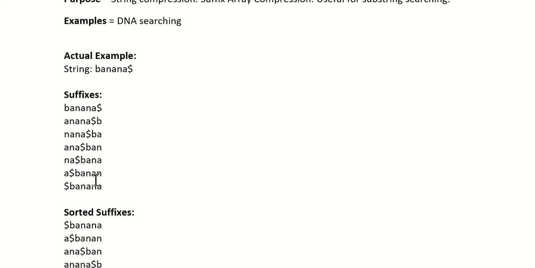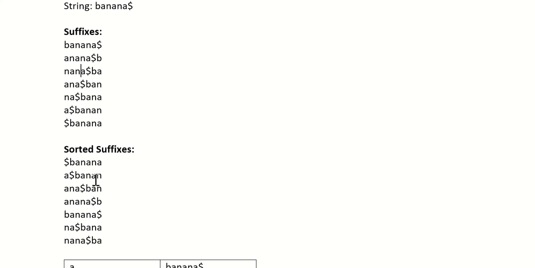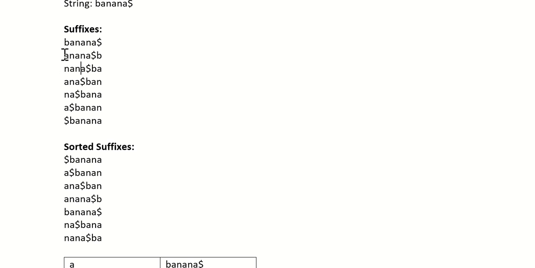The next step that you want to do is sort all of these suffixes. By sorting, I mean sort in alphabetical order, with $ coming first and then A to Z. So if you look, these are all sorted in A to Z order. Then the Burrows-Wheeler transformation for the string is going to be the last column in the sorted suffixes. So we have here A, N, N, B, $, A, A.